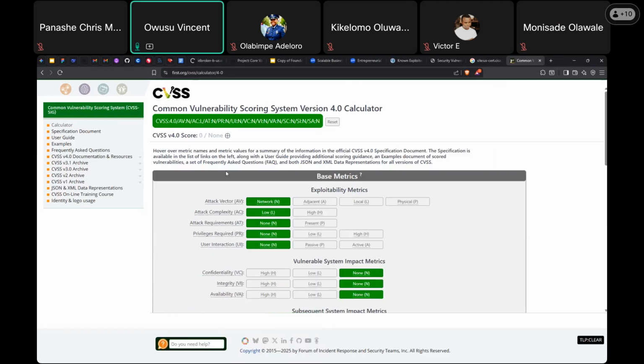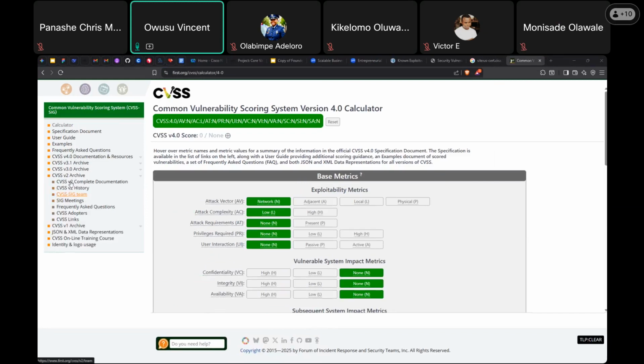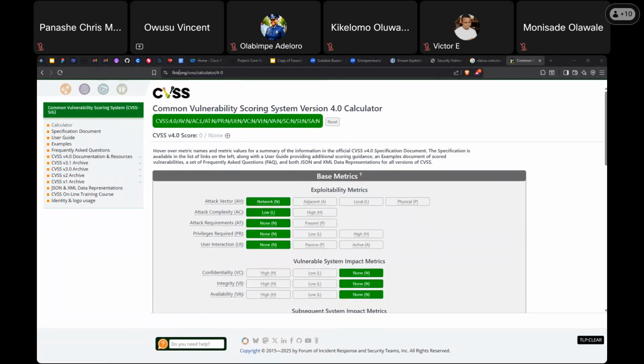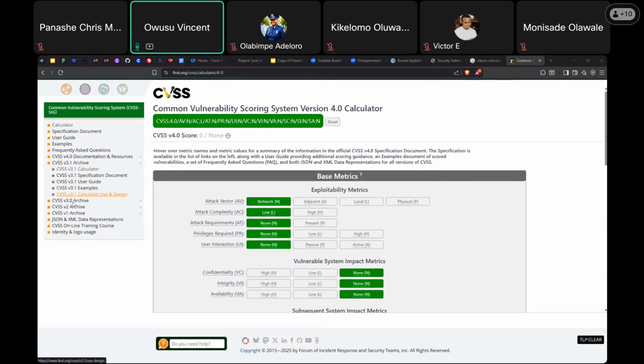So as I was saying earlier, we have the various versions here currently. If you want to get access to this, you have to come to first.org/CVSS/calculator, then the version. If you don't know the version, you just have to ignore the version aspect and move on. It will show the current version. We have version 4.0, as I told you earlier, but what we were using was version 3.1.